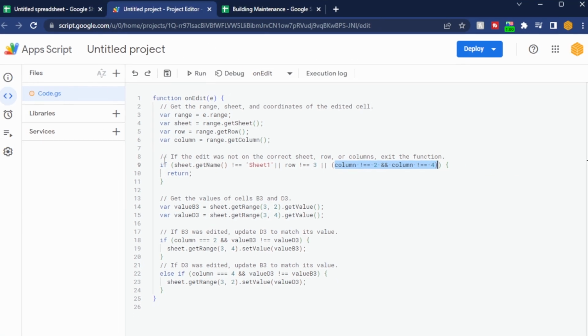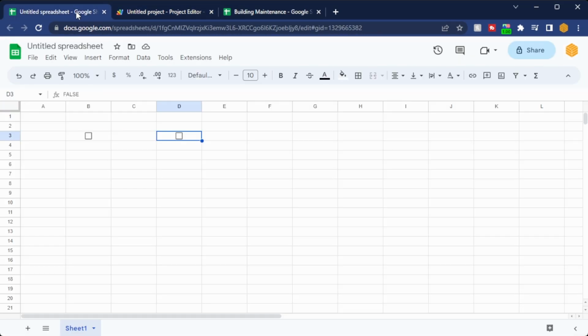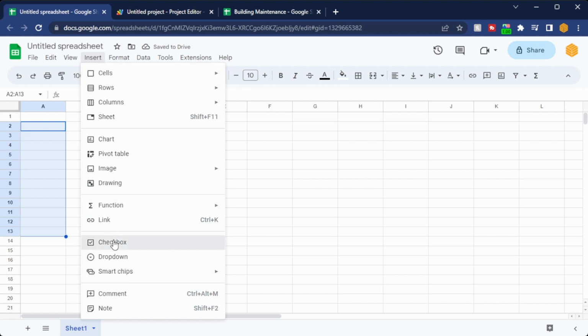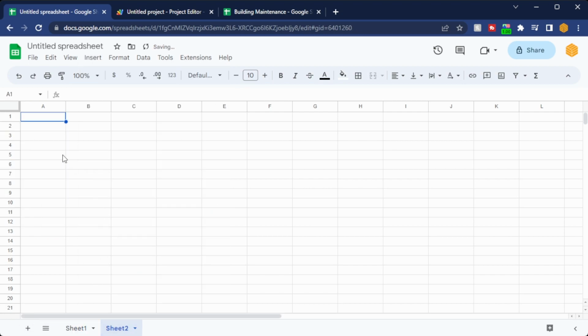So let's just change this to see how this might work for your scenario. We'll go back to our spreadsheet and we'll change this a little bit. So let's say that our checkboxes are in column A. Let's just chuck a whole bunch in there. And we'll do the same thing in sheet 2. We're going to synchronize these two sheets.